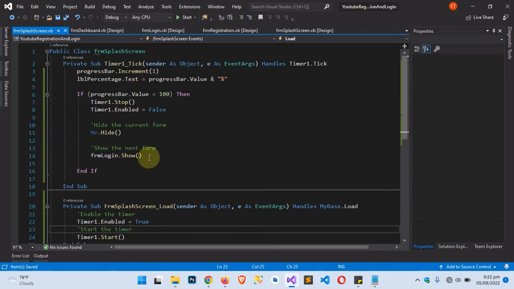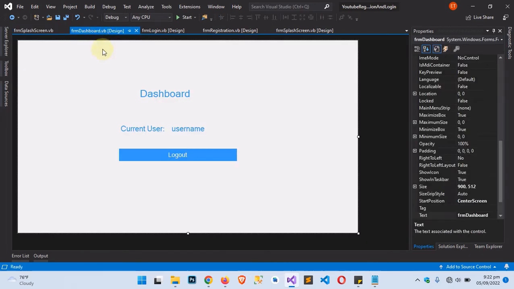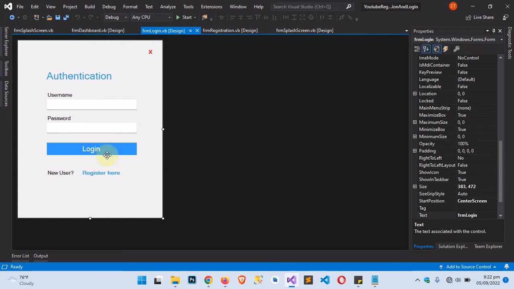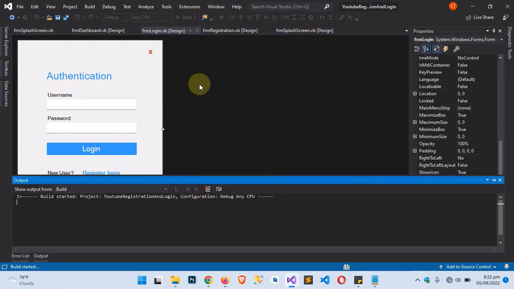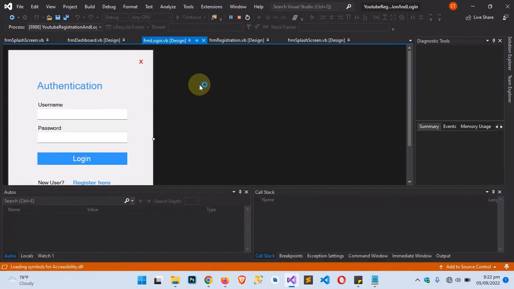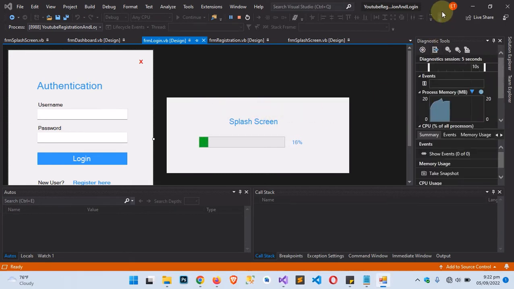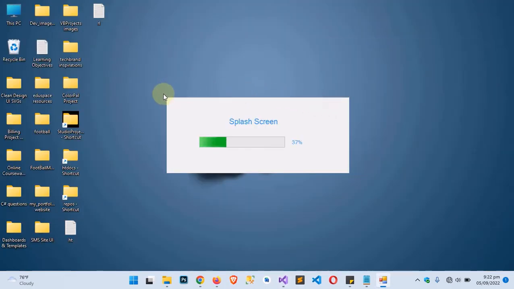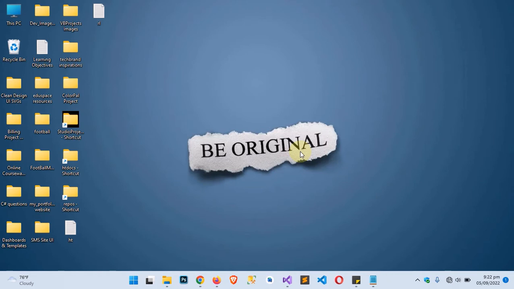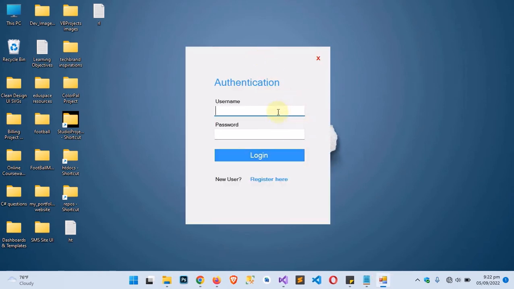Now that we've been able to do this, let's run the application once again and see what we've achieved so far. Good. So as you can see, now the progress bar is working. You see the percentage here, the value is being appended to this label, right? Exactly. When it finishes loading, it needs to show the login screen, and that is exactly what is happening. Good. We are making progress. Let's move on.